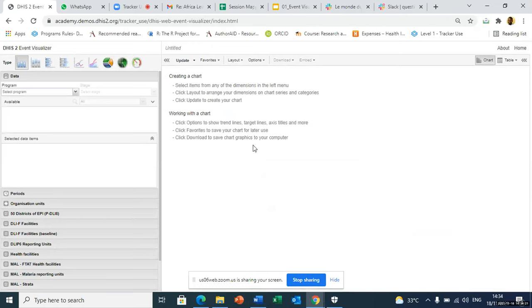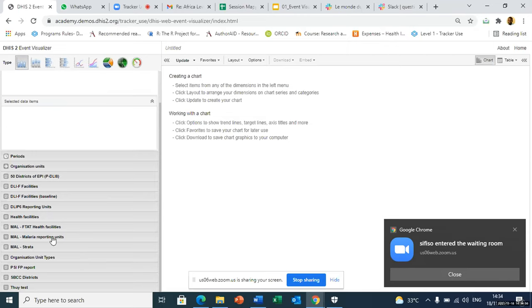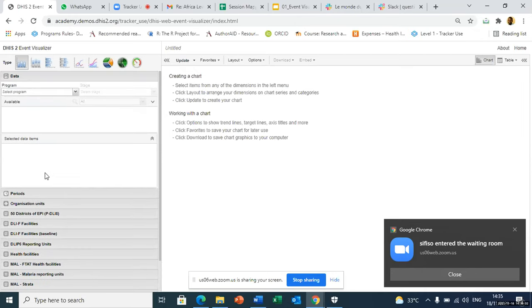Then from the Event Visualizer, as you can see, we actually have three parts. On the left side, we have the possibility of selecting chart types, where we can select data by choosing from the programs, which programs you want to use for our event visualizer. We can also select the available variables, and we can also choose periods and org units. There are also a number of different data dimensions that have been set. But for the sake of this presentation, we are going to limit ourselves to combining the three main dimensions.